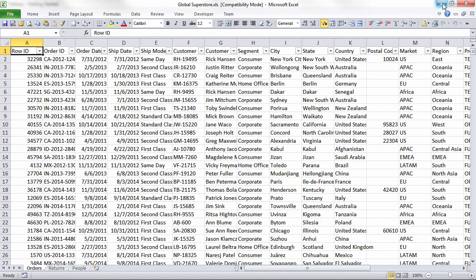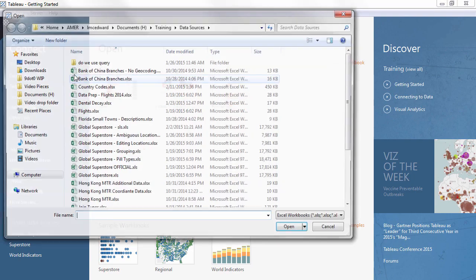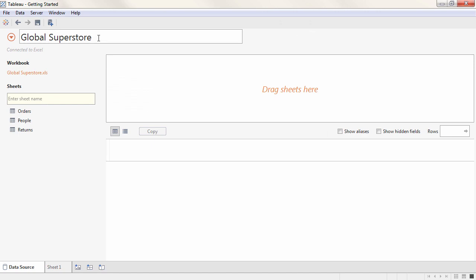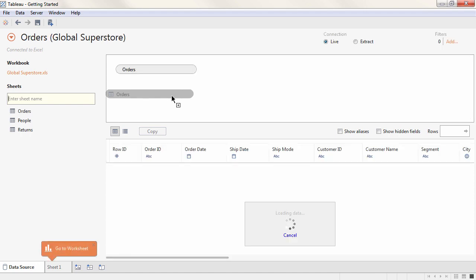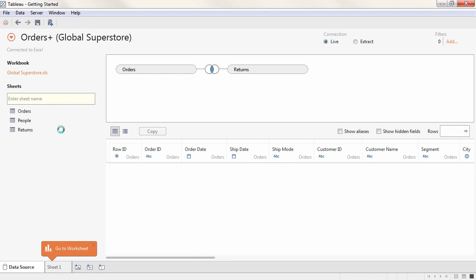Let's go back to Tableau Desktop and choose Connect to Excel. Navigate to the file on your computer and double-click to open it. Now we're in the Data Connection window. From here, we can choose which sheets or tables we'd like to use. We can drag orders out into the canvas. If we want to add another table, such as returns, we could double-click or drag it out as well.